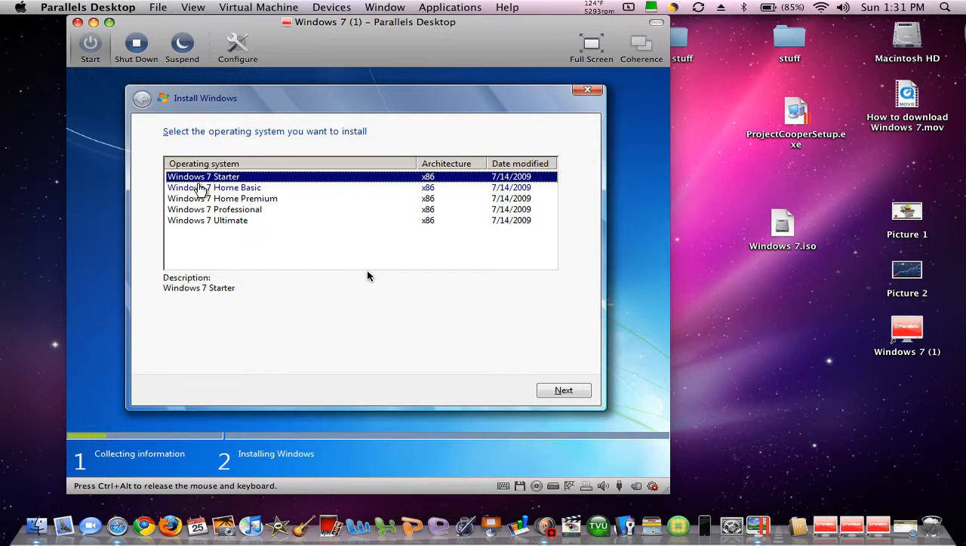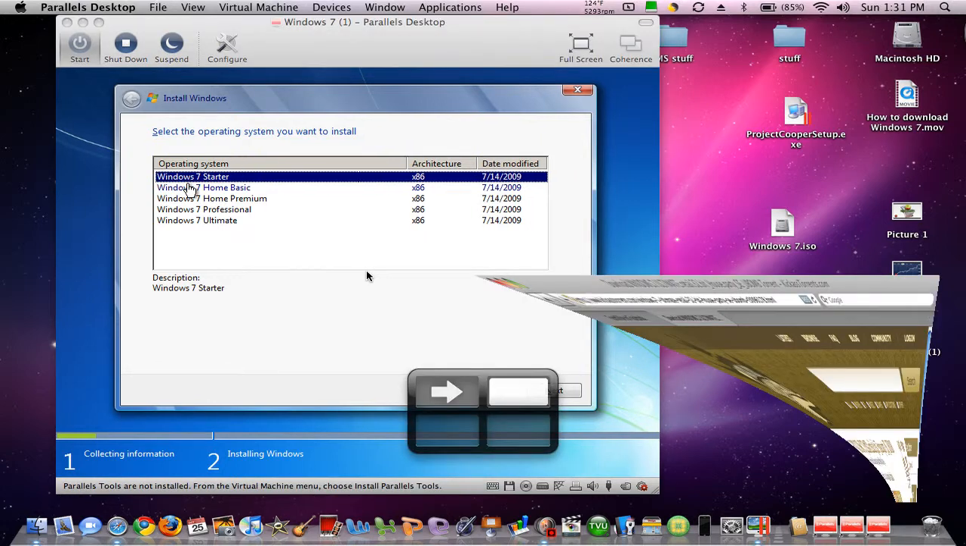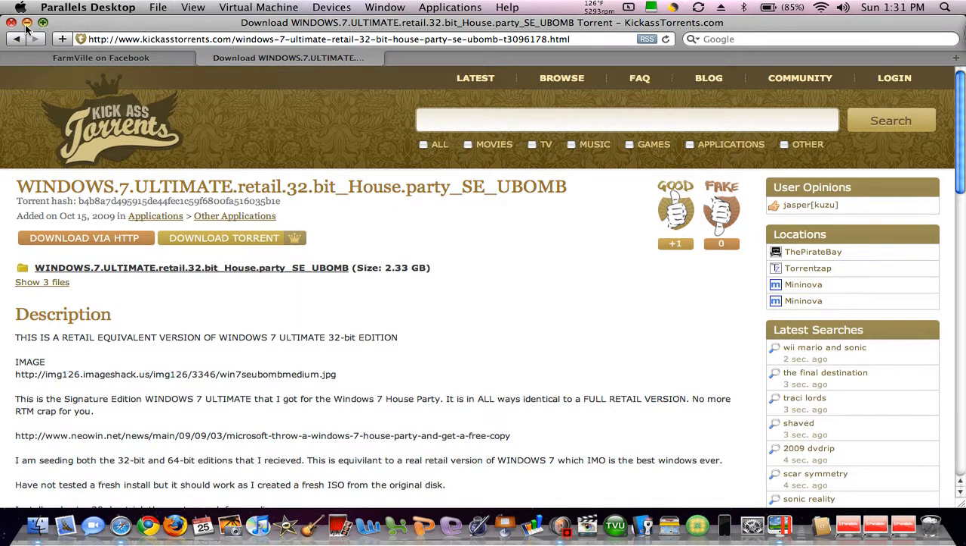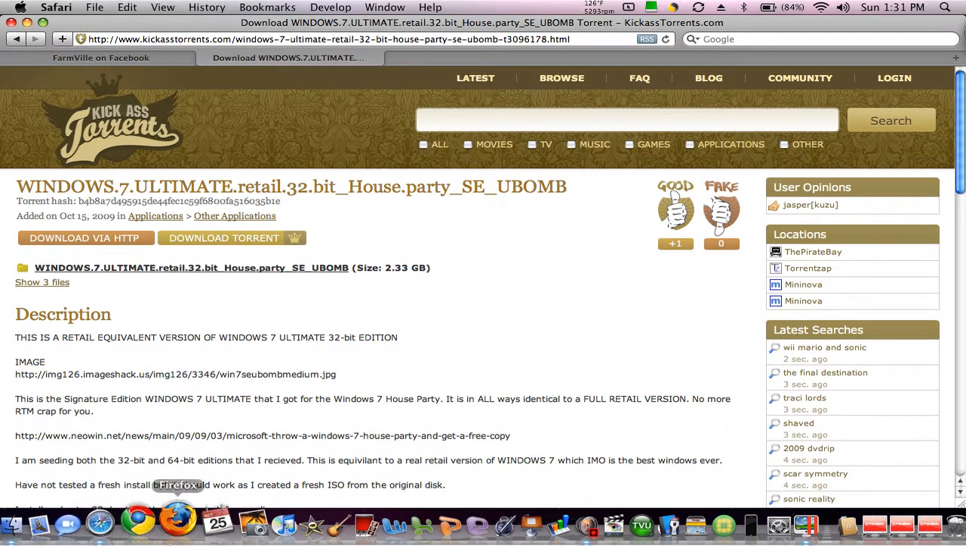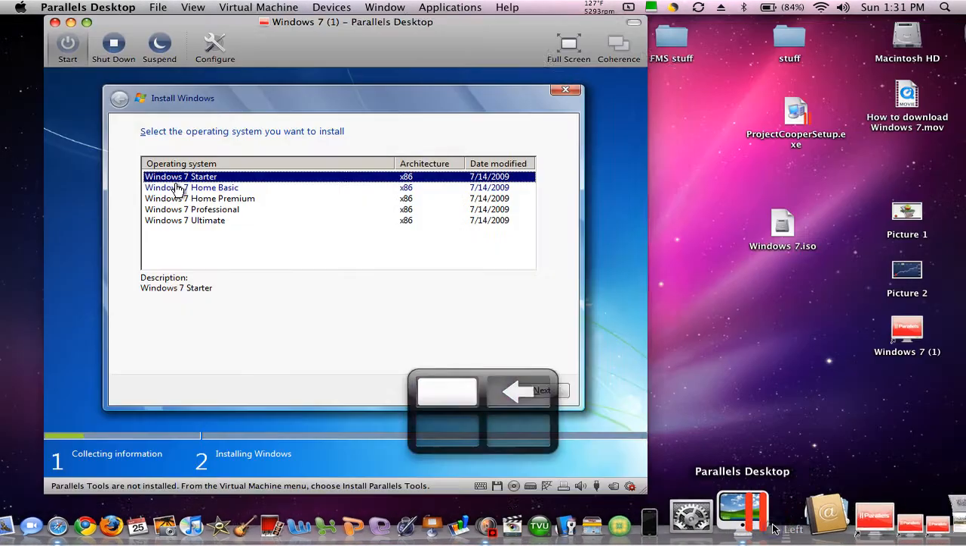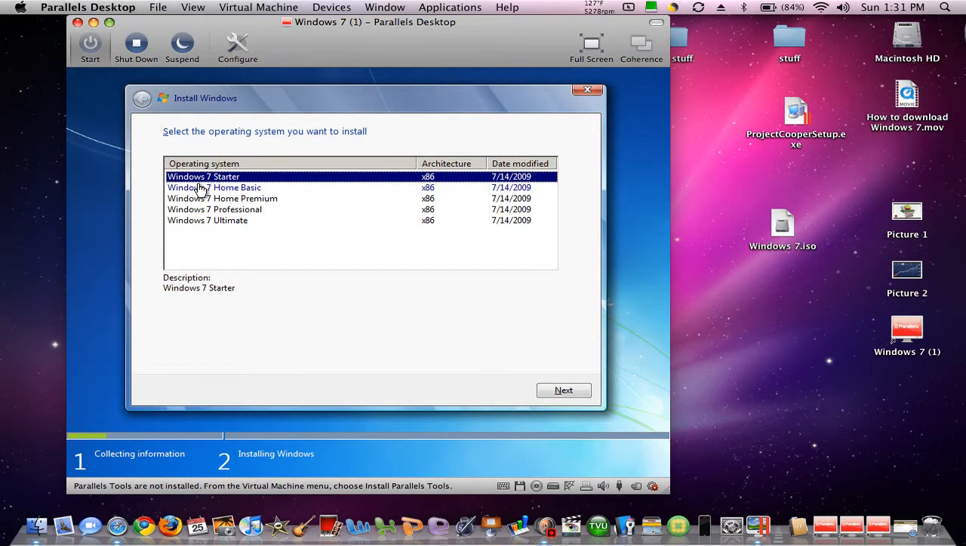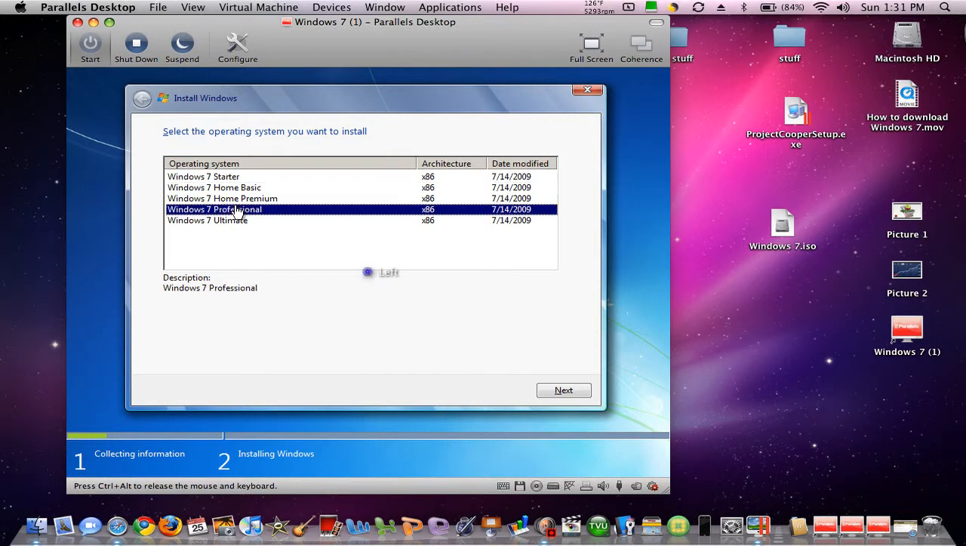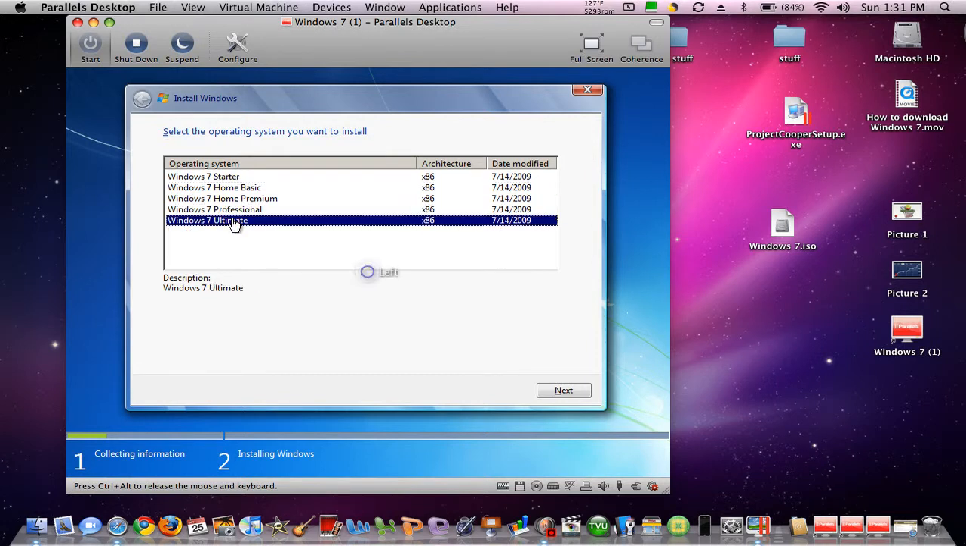So if you have any other one, you'll have to get on the web and get a product key or something like that. I went with Ultimate when I downloaded my real Windows 7. You just choose which one you want and click next. It'll copy the files, boot up a few times, restart, and next thing you know, you'll be in Windows 7.